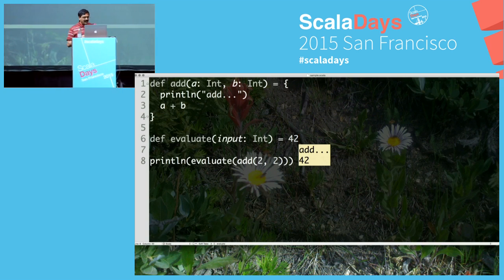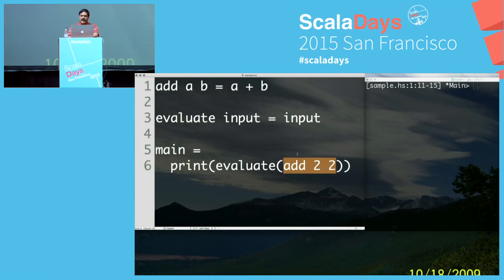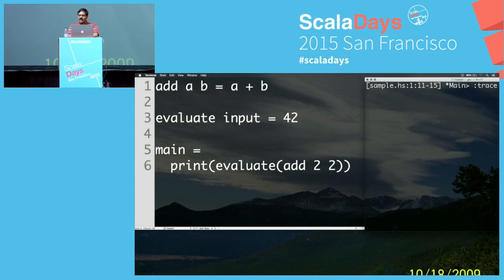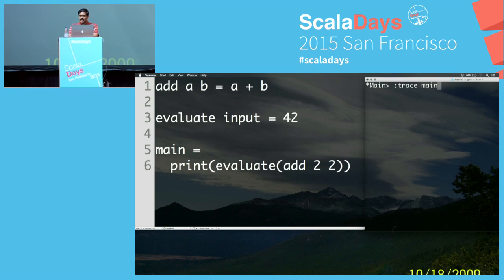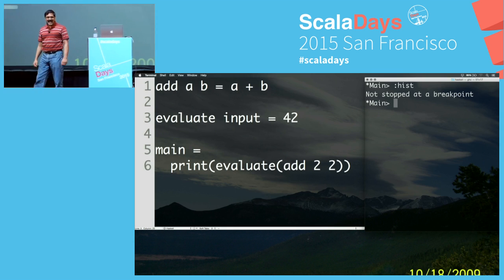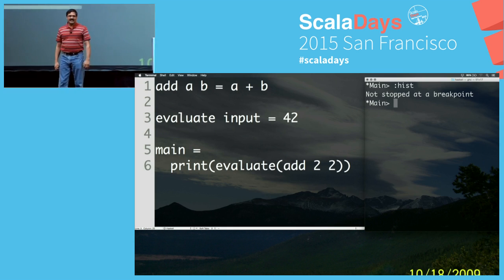Let's try this again in the case of Haskell. Now I go back to Haskell and do exactly the same thing. I'm returning a 42. But this time, let's go ahead and load this one more time. Let's set the breakpoint one more time. Let's call the trace one more time. And let's now call the history on this to see what it contains. And it says no breakpoints at all. So what does that tell you? It never actually ran the add function at all. It said, I'm lazy. Why bother wasting your time running it?